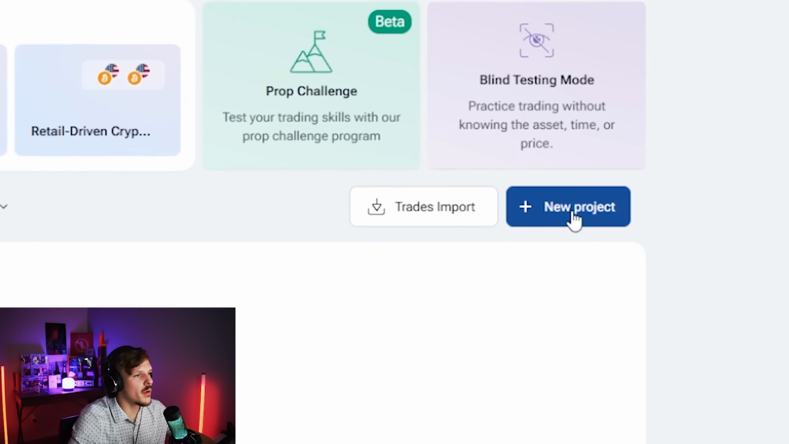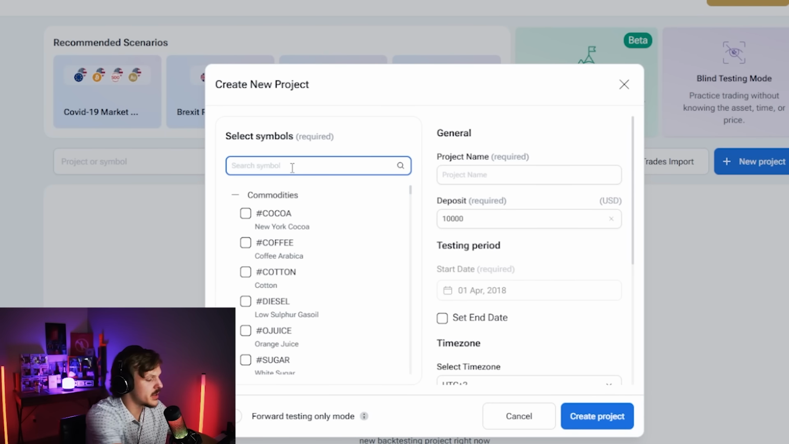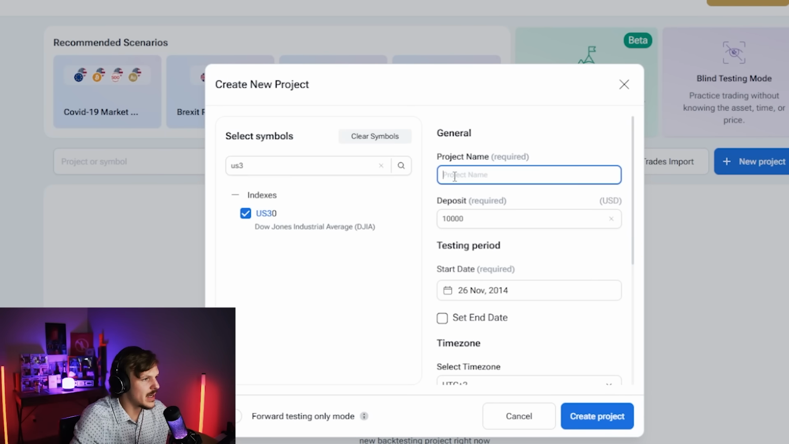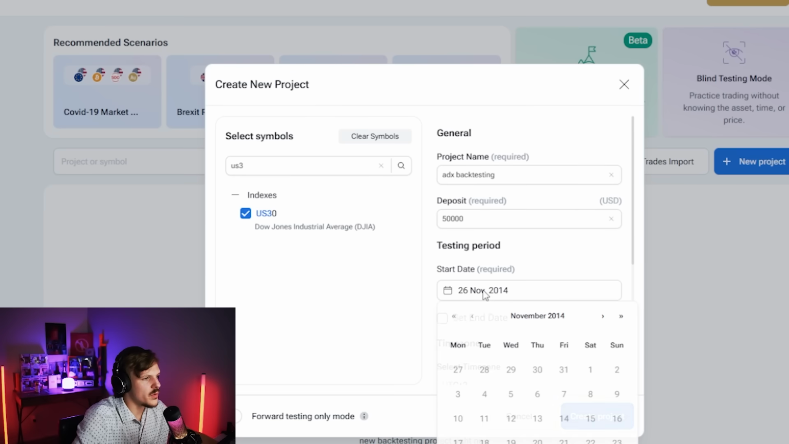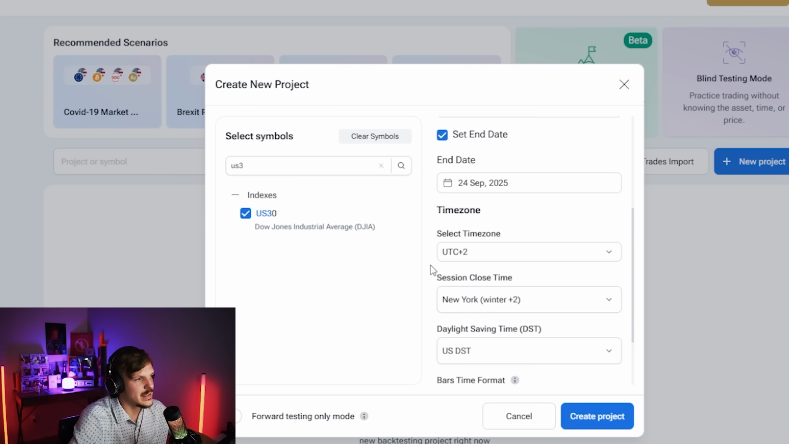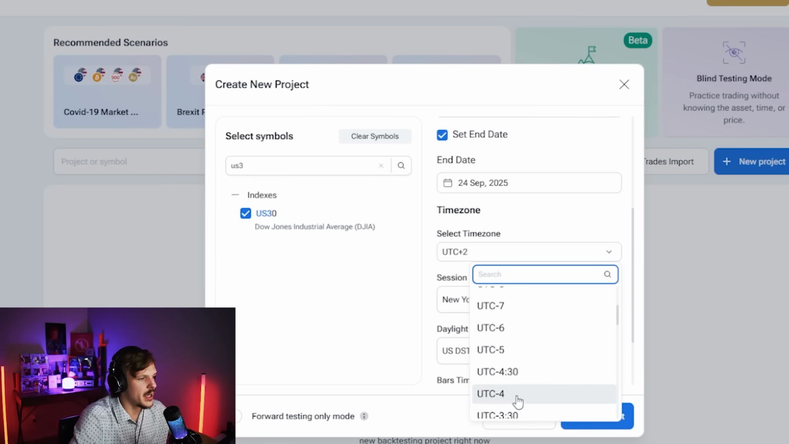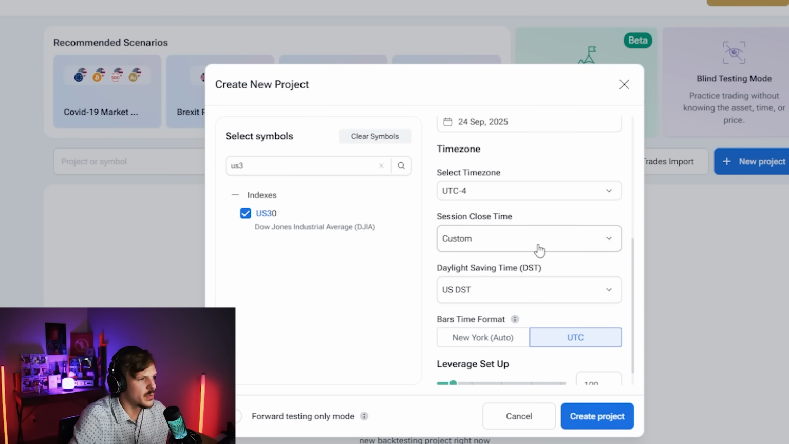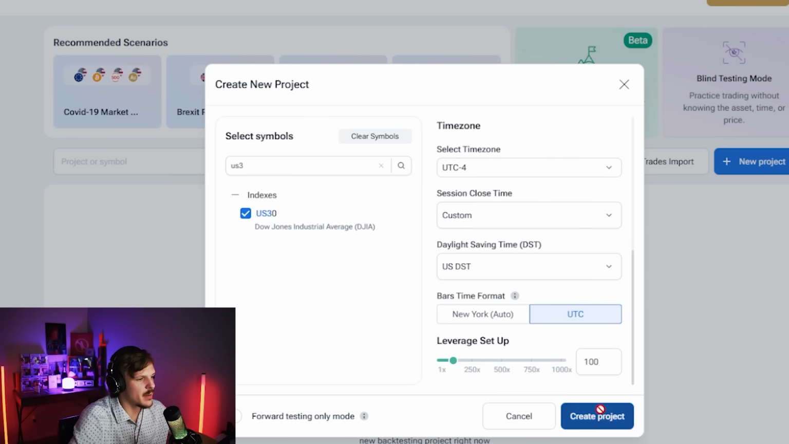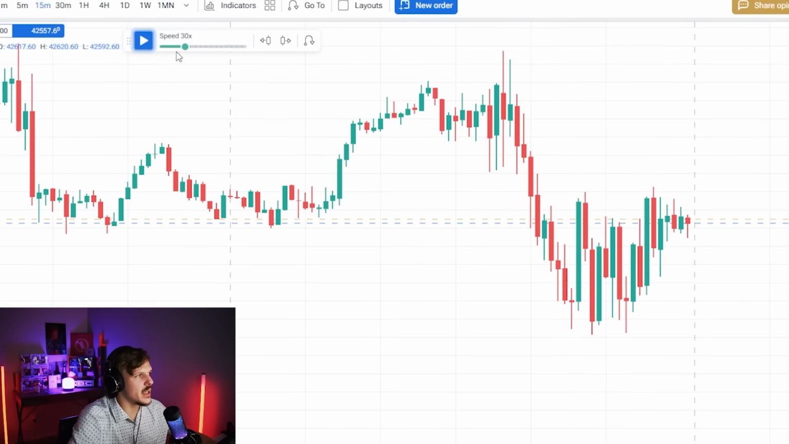We're going to create a new project. We're going to select US 30 as our project. For the index, we're going to name it ADXX Backtesting. We'll just do a $50,000 deposit. Instead of November 26, 2014, we're going to go to January 1st, 2025. We're going to select the end date as today, September 24th, 2025. What we're going to do is change our time zone to -4 UTC. That is Eastern Standard Time. Create the project. Here's our real tick data.